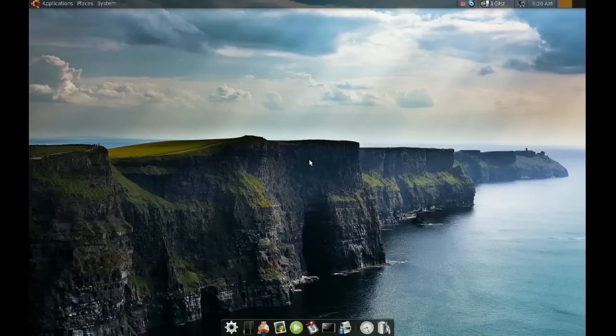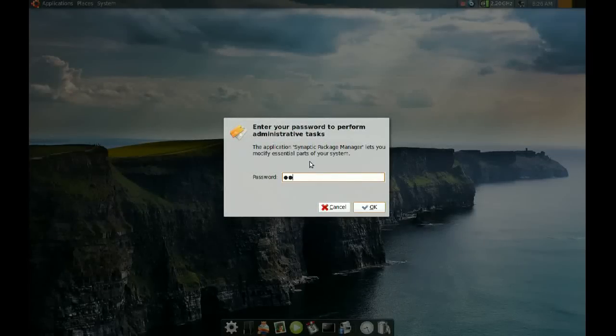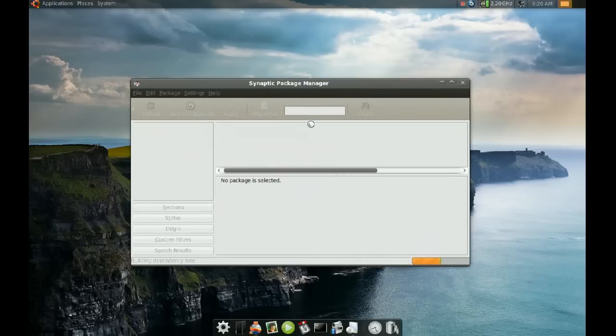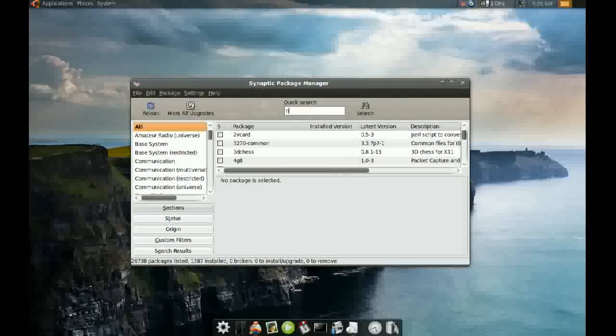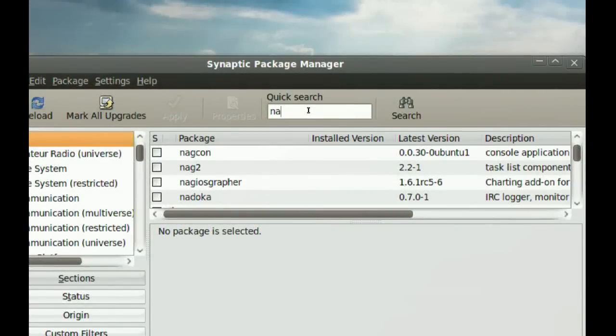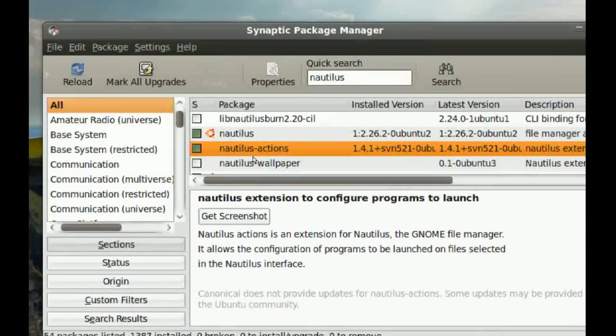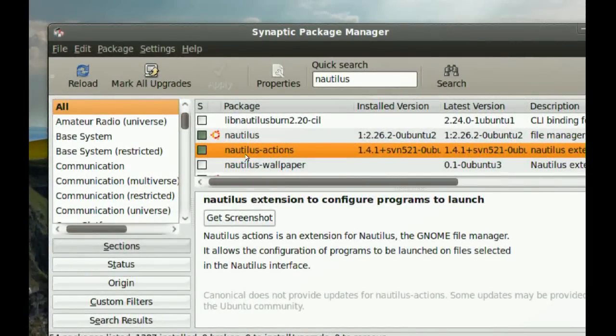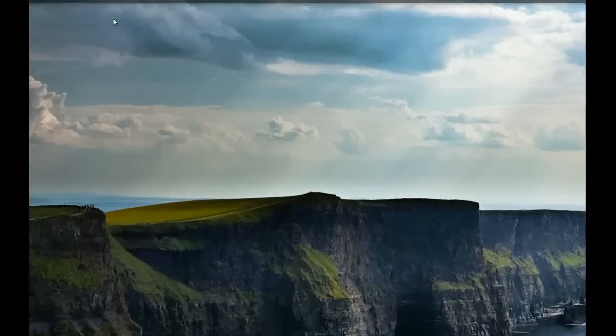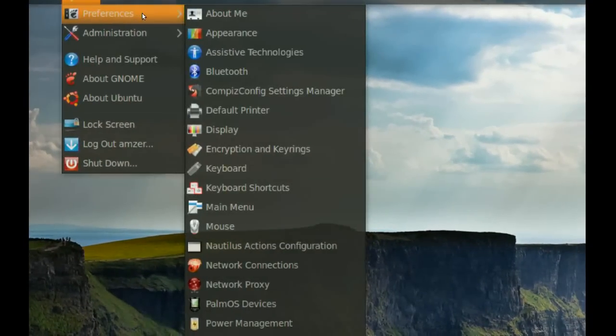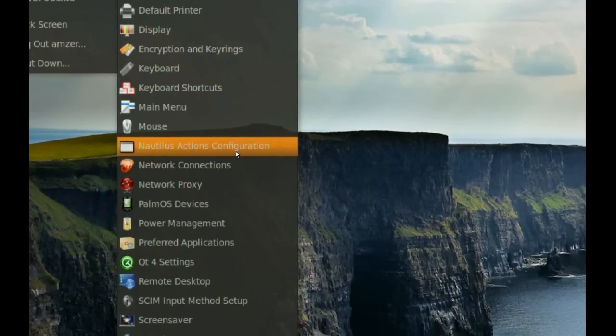Now, it is possible to securely delete files in Ubuntu, and to do this, you have to go to your Synaptic Package Manager and search for Nautilus-Actions. And it's right there. Now, after you install this, you have to go to your system and preferences and go to Nautilus-Actions configuration.